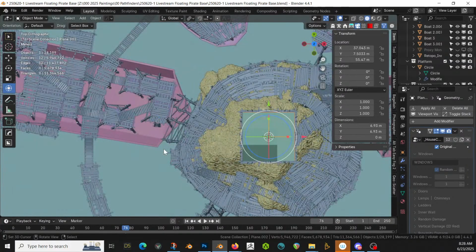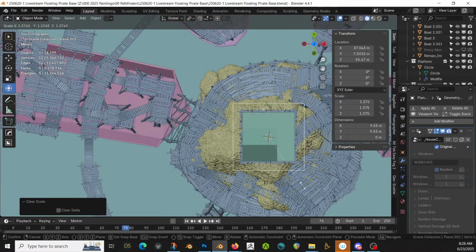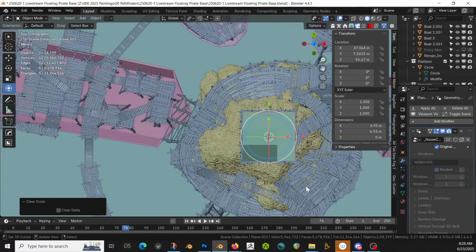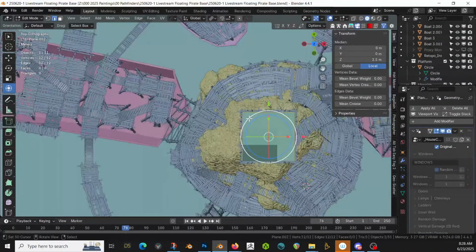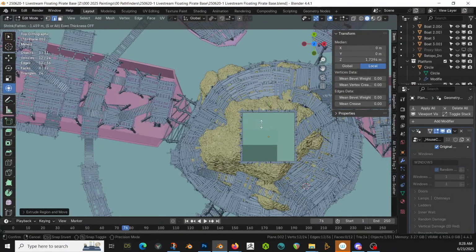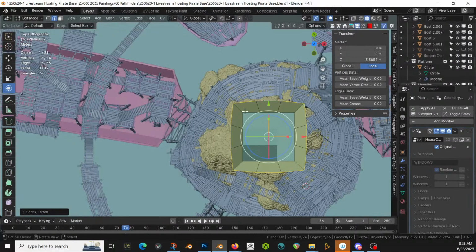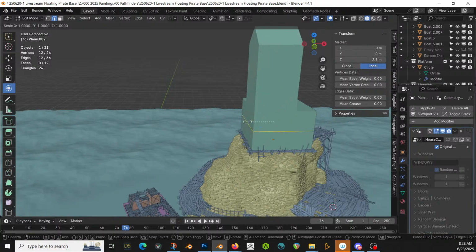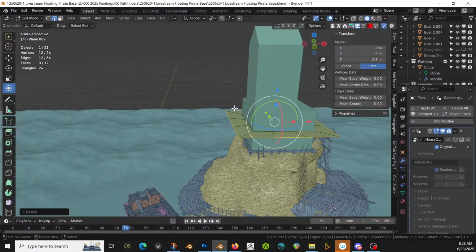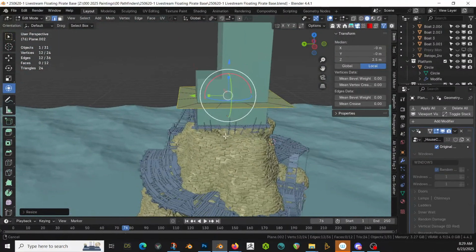7. E. Come on. E. Oh, I bet you I know why. I'm in object mode, that's why. Tab. There we go. E. That works.